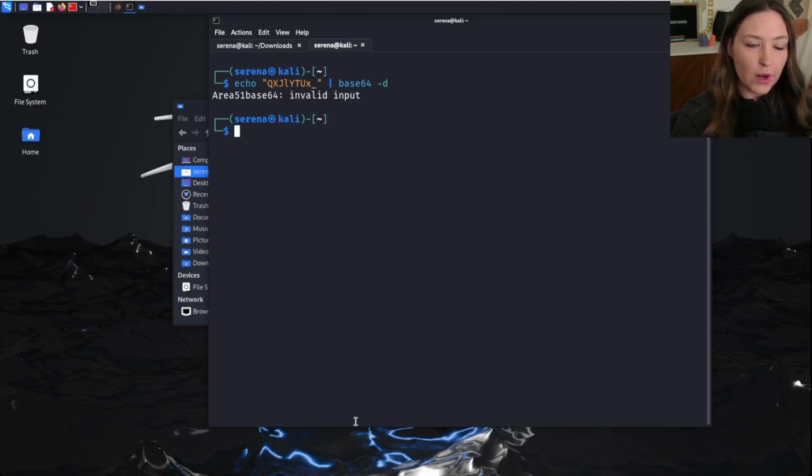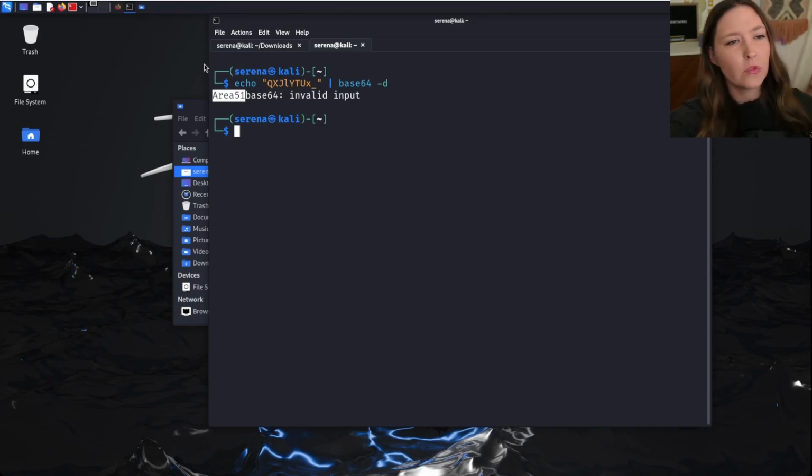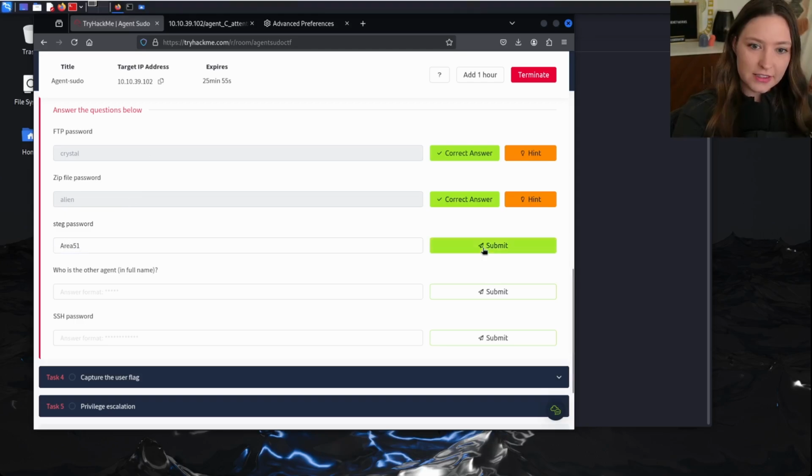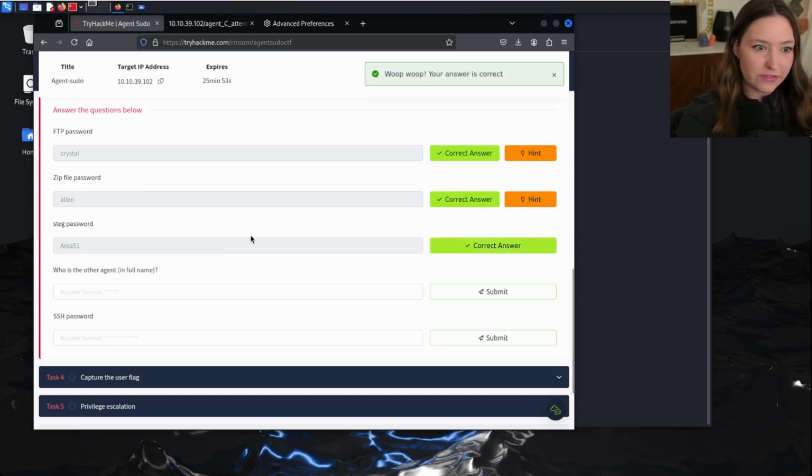Invalid input. Why does it say Area 51? I think that's it. Why does it say invalid input? I'm not entirely sure, but let's go ahead and see if this Area 51 is the password. Submit. Okay, that was correct.